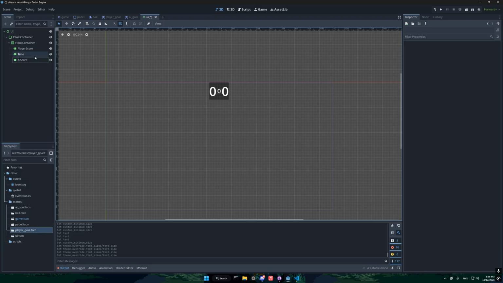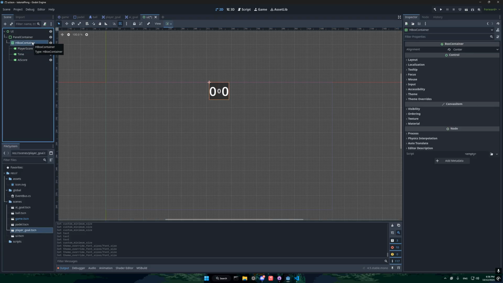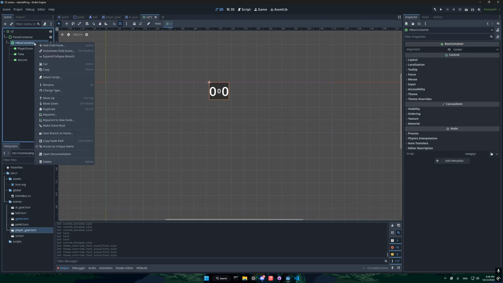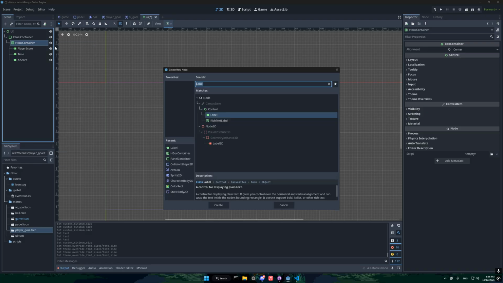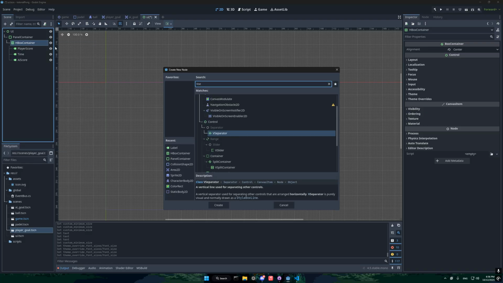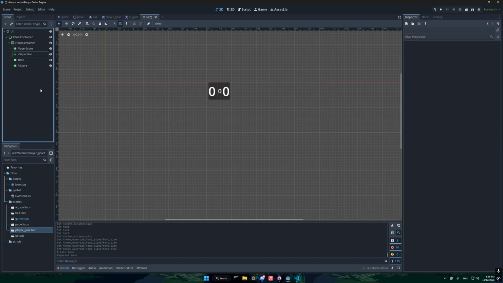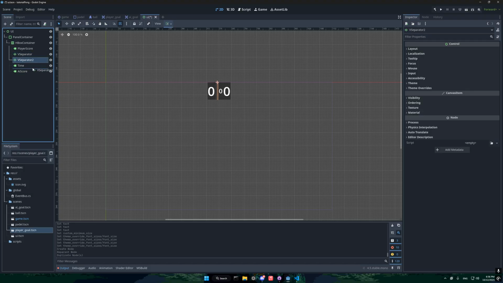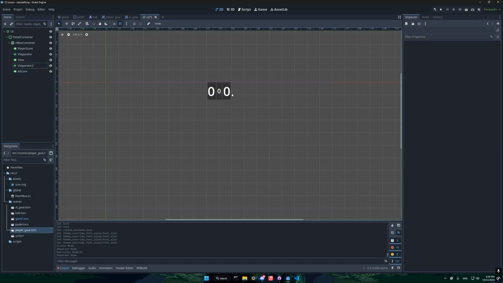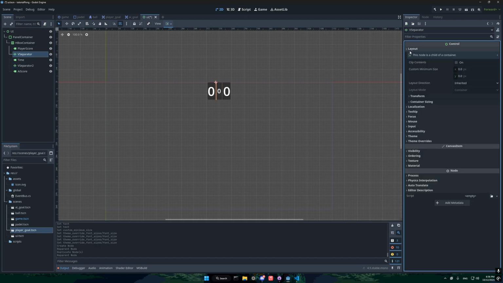Okay. And then there's another node that we're going to use. It's called a vertical separator. Essentially what that does is it makes a vertical line. We can just spam them here and put another one here. They're used to separate things, so you see. The cool thing about them is that you can change their width in the minimum size, so you can spread them out.